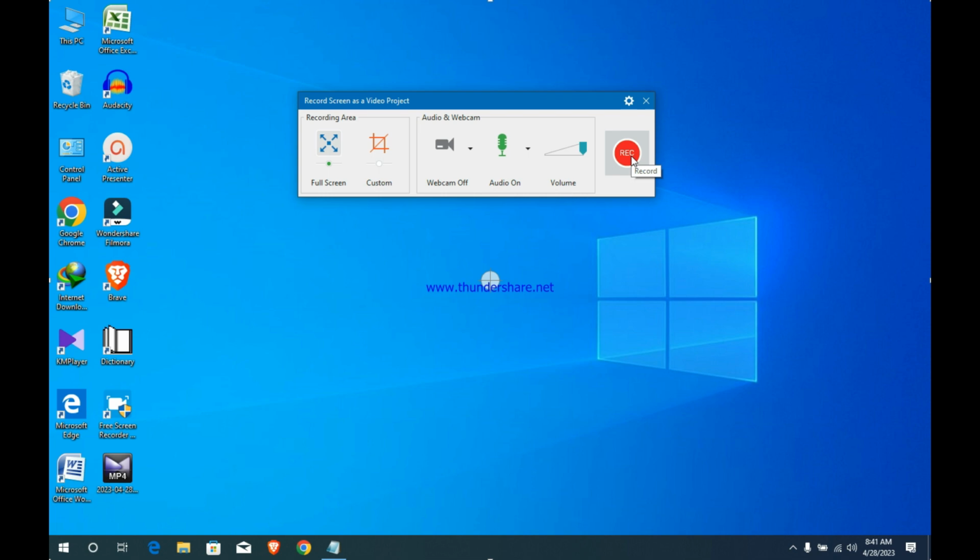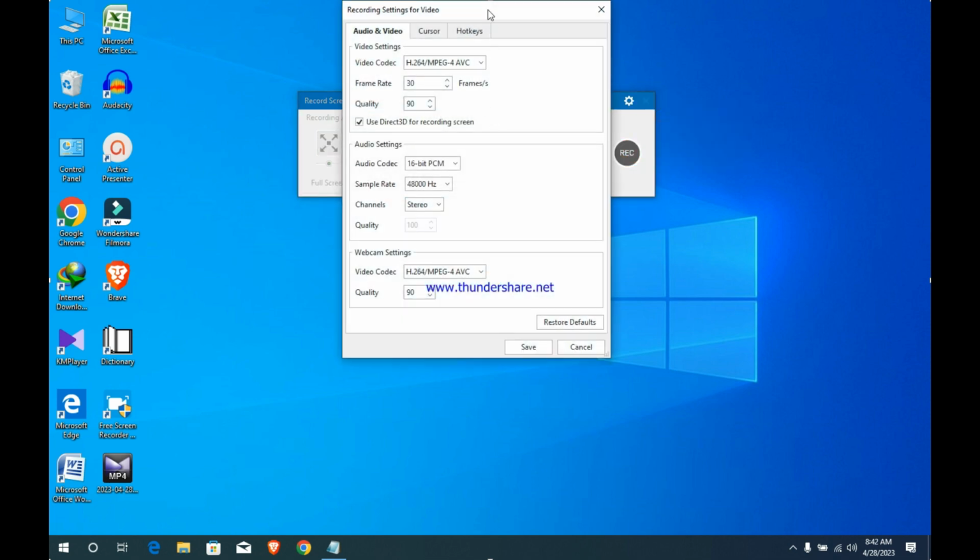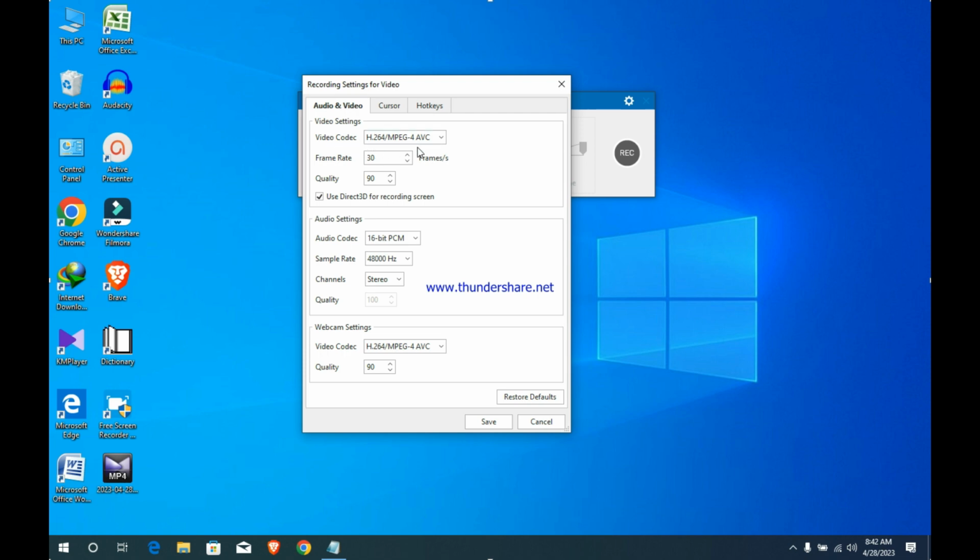Also there are some advanced options like settings. Click on settings, then recording settings, and video codec, two types of video. Frame rate you can increase or decrease here, quality you can increase. Okay, then audio codec, sample rate, channel.